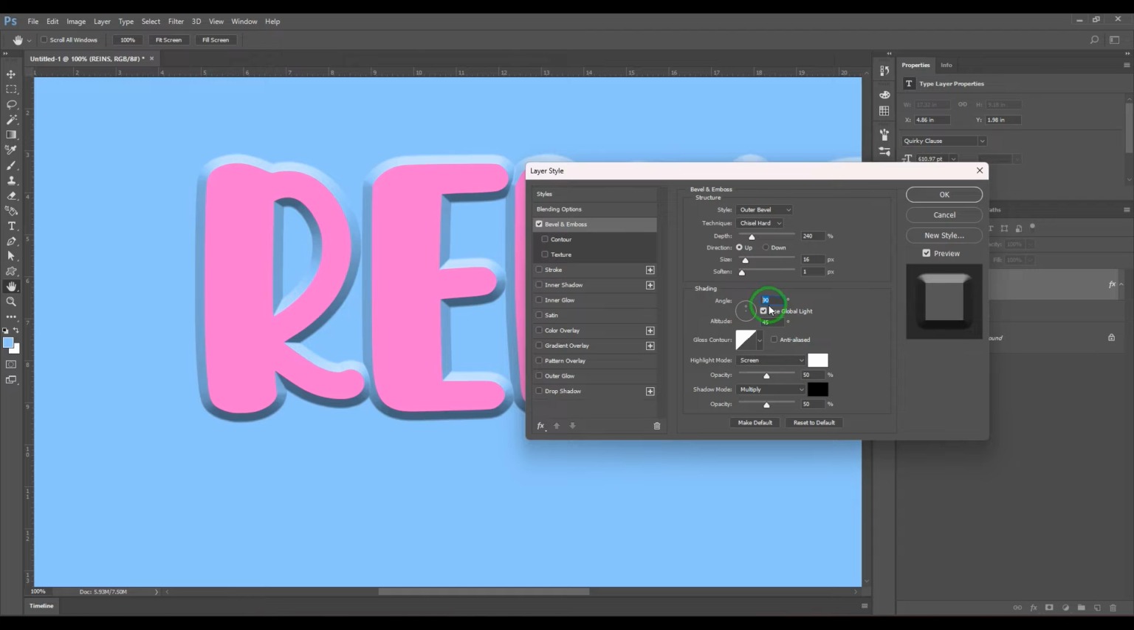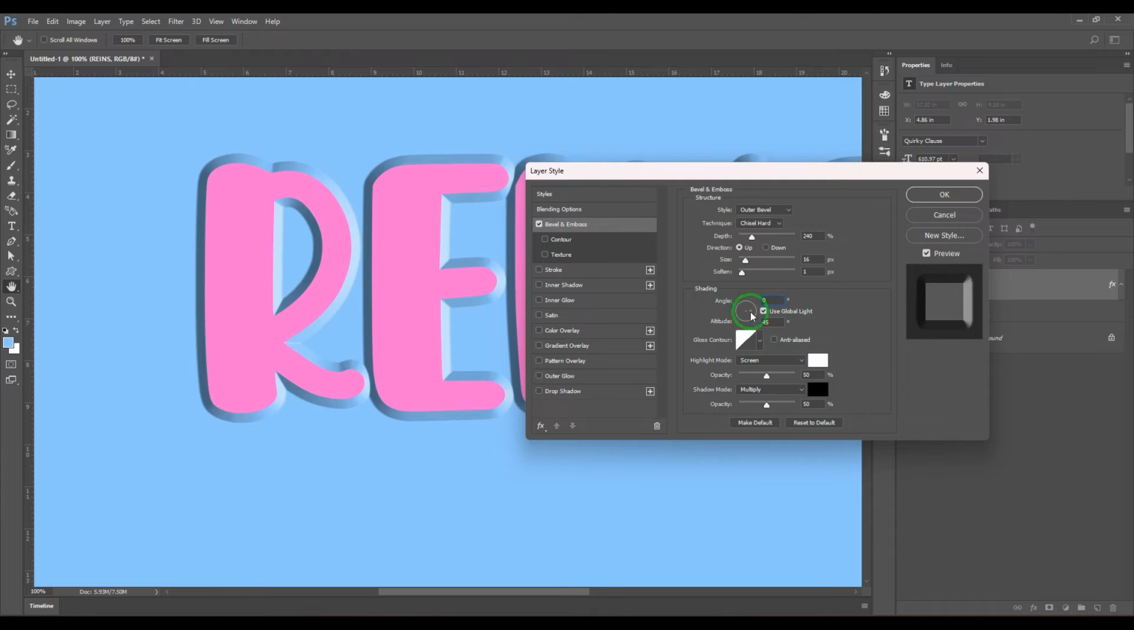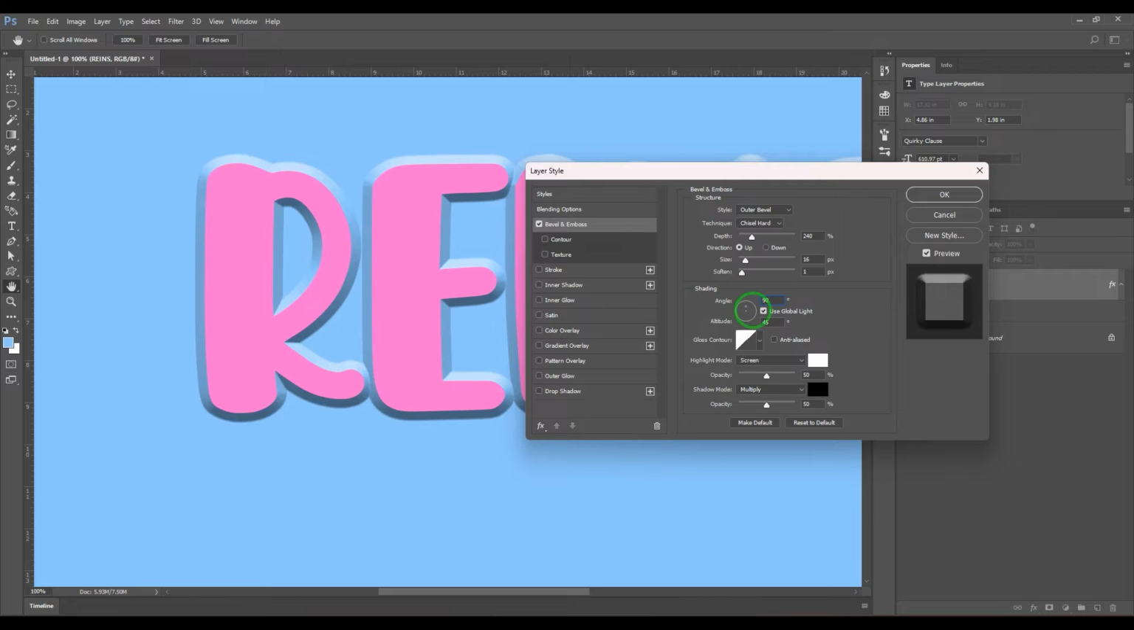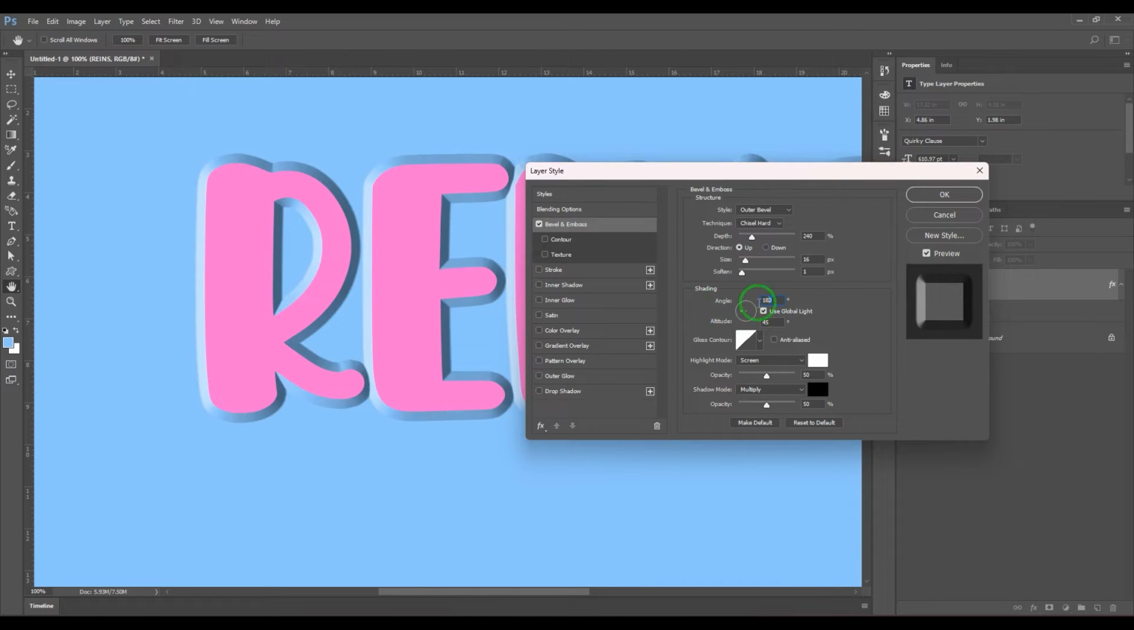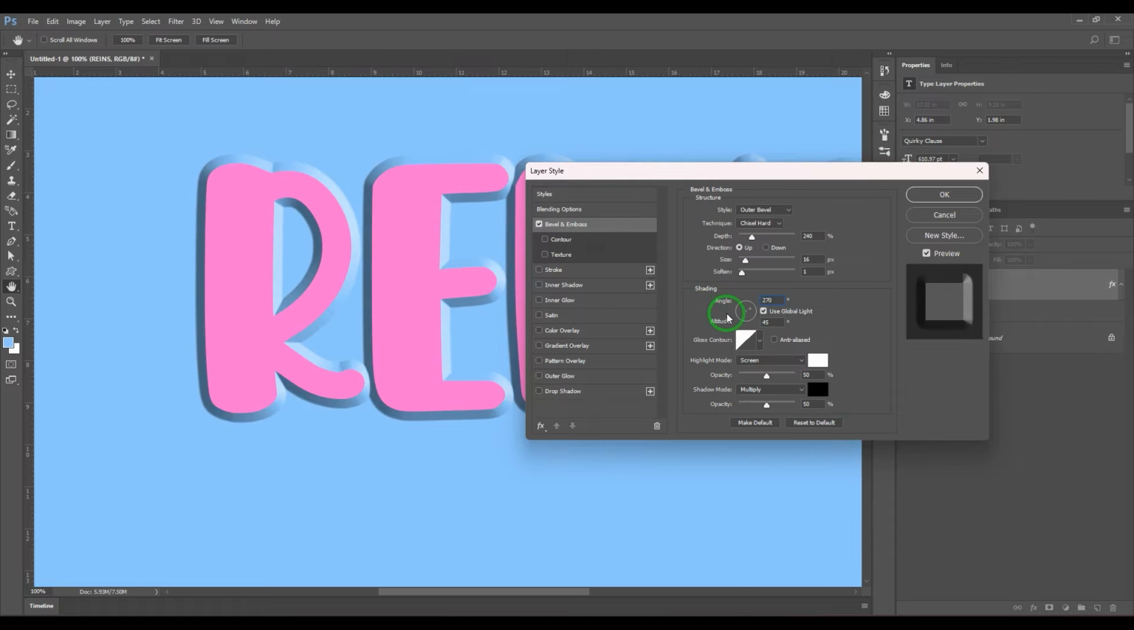Then you can start exploring the direction from this attribute called angle. 0 degrees is coming from the right, 90 is coming from the top, 180 is coming from the left, 270 is coming from the bottom, and then again you get 0. So you can generally choose the angle there.